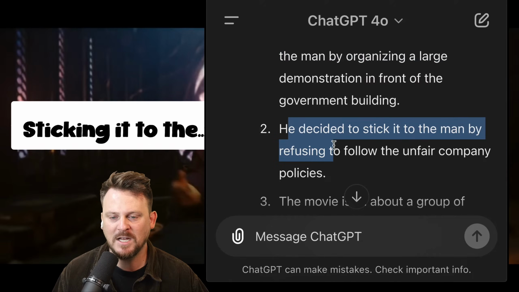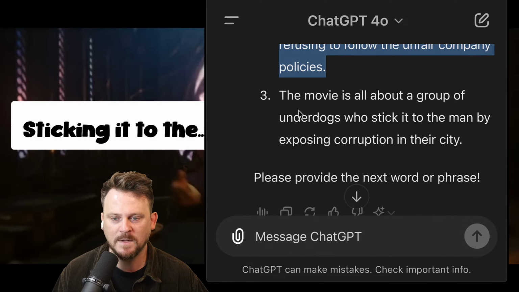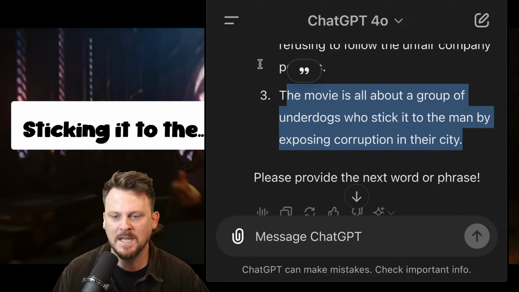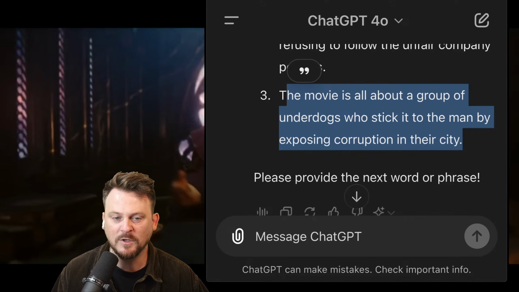He decided to stick it to the man by refusing to follow unfair company policies. The movie is all about a group of underdogs who stick it to the man by exposing corruption in their city. Okay, so again, just a useful little phrase. There they use the system, and then he says the man, but same thing. Sticking it to the system, gonna beat the man.